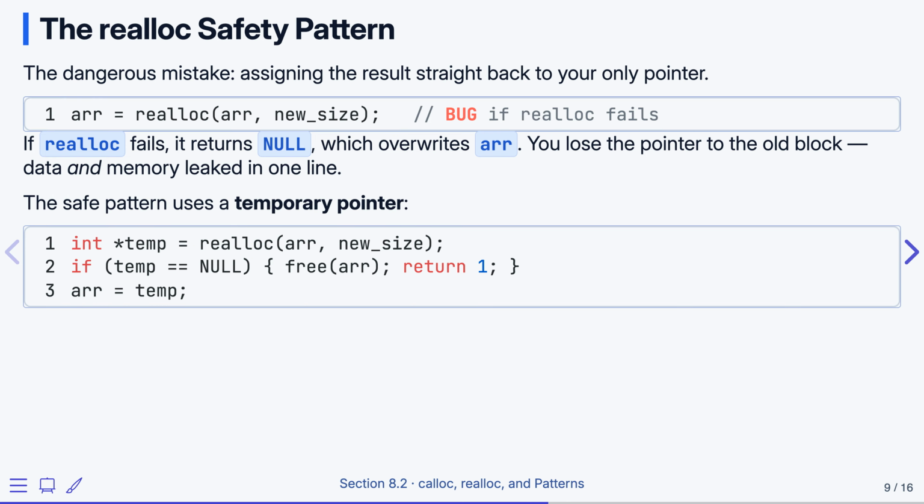The safe pattern uses a temporary pointer. Write temp equals realloc of r, then check temp. If it is null, handle the error and r still points to the old block, so you can free it or keep using it. Only if realloc succeeded do you write r equals temp. This pattern is non-negotiable.